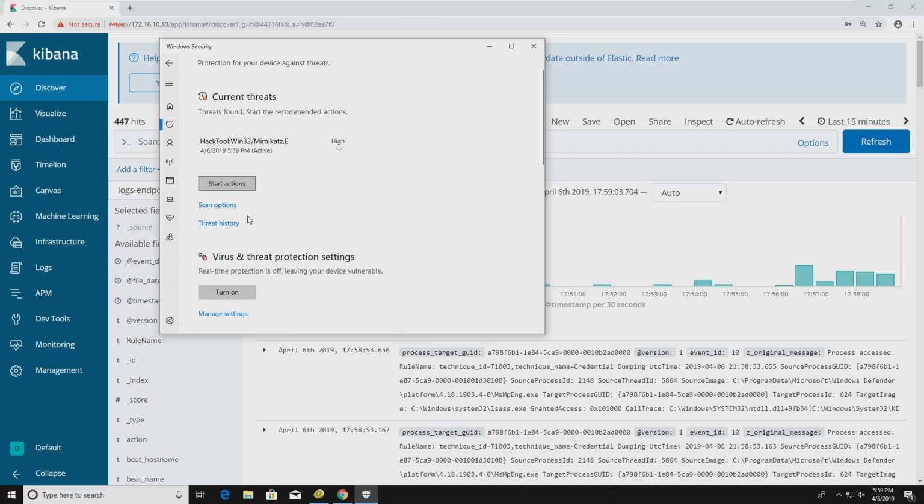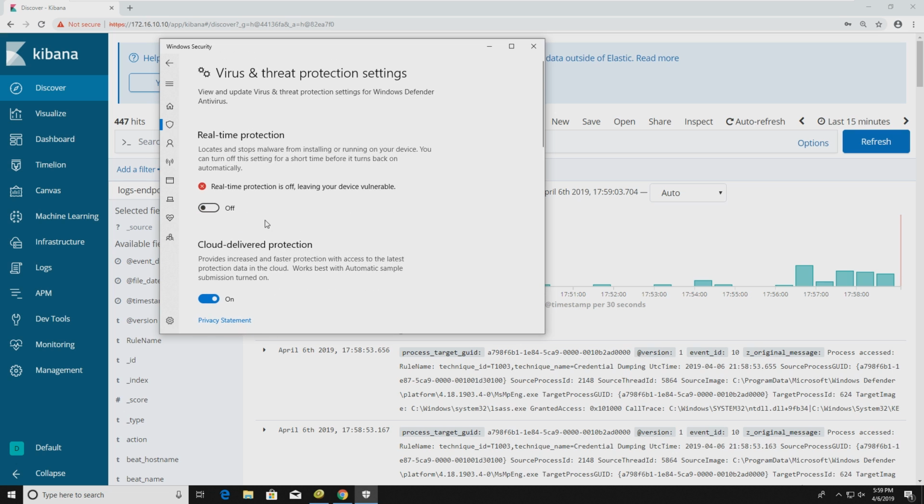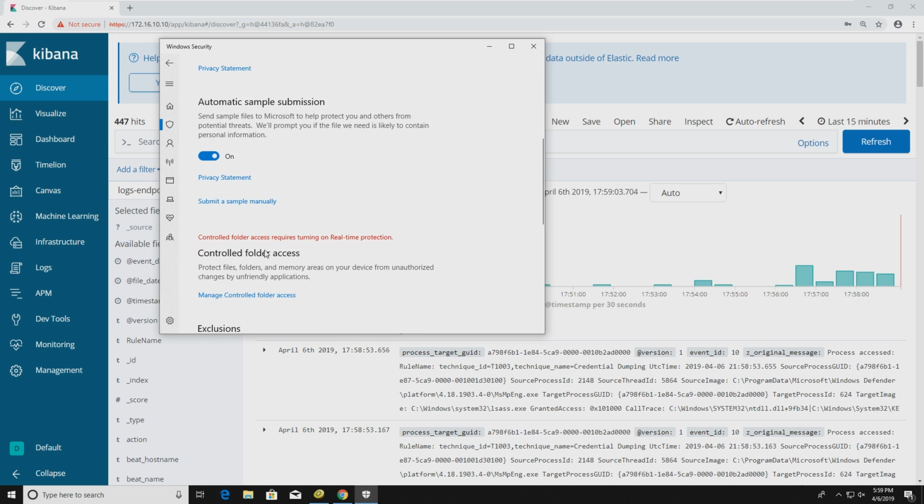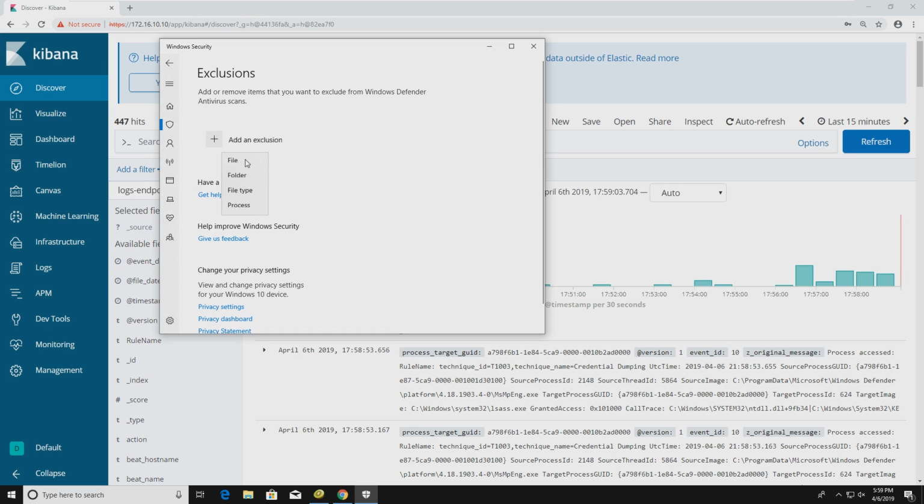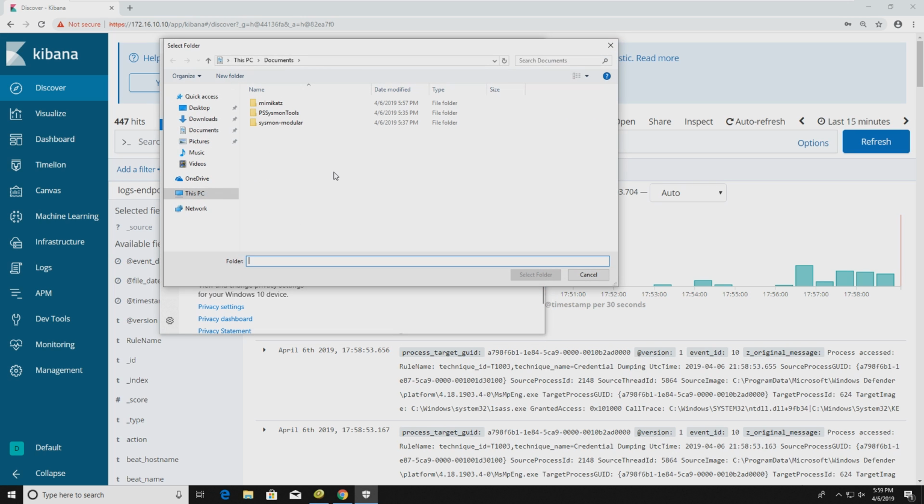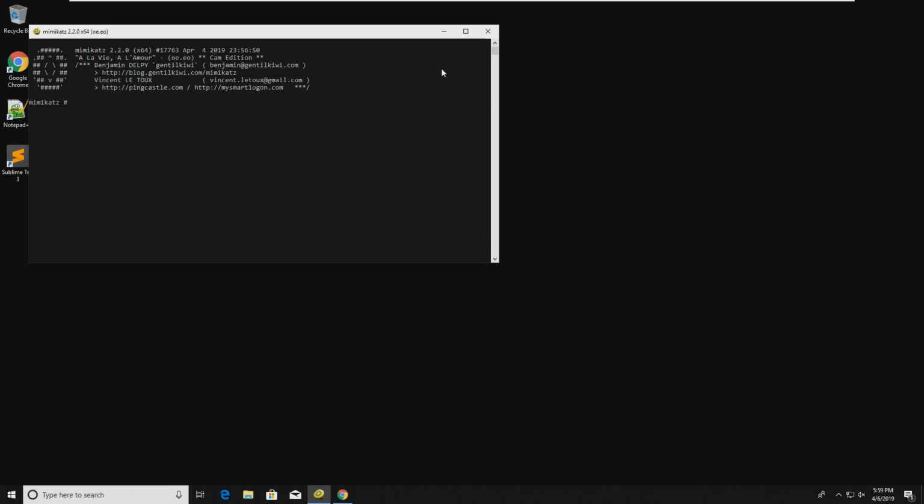See, this is why I had the plans to make this all undetectable. Real-time protection's off. Let's just set an exclusion: add exclusion, folder, C:\Users\IPsec, select that folder. Let's see, do we still have Mimikatz?